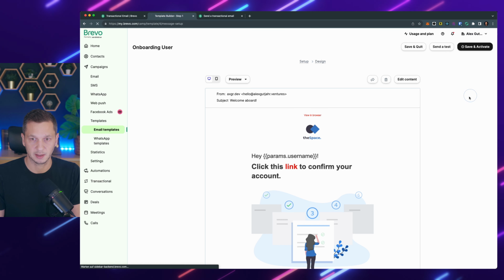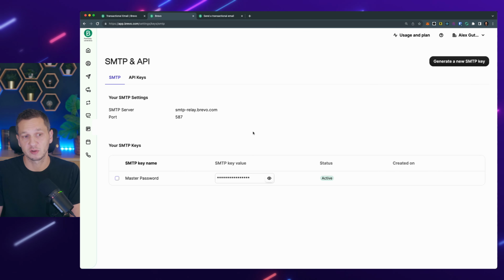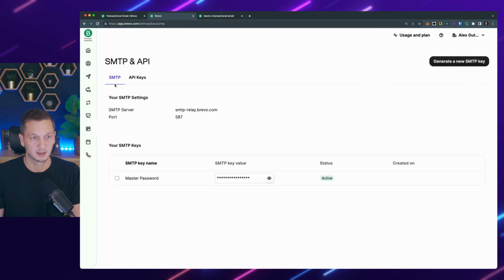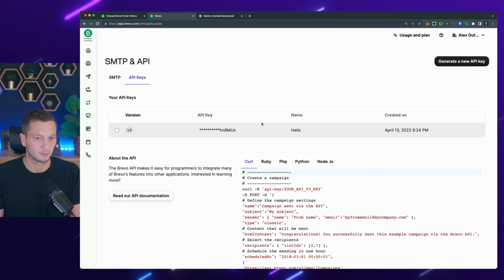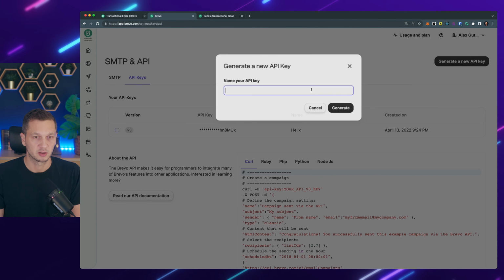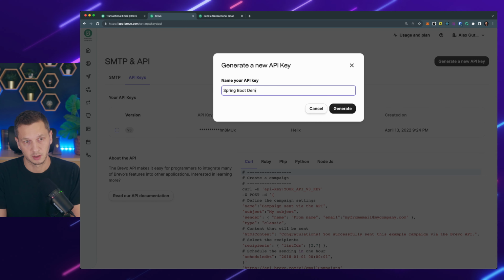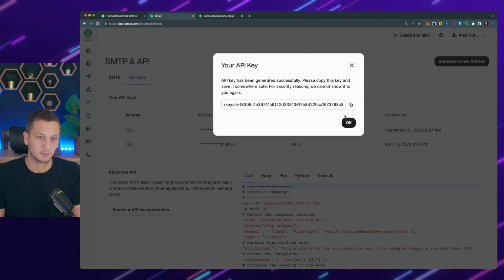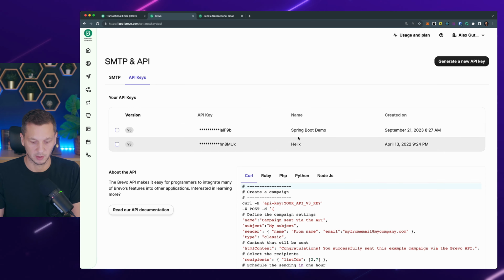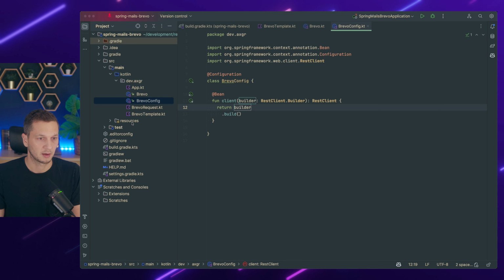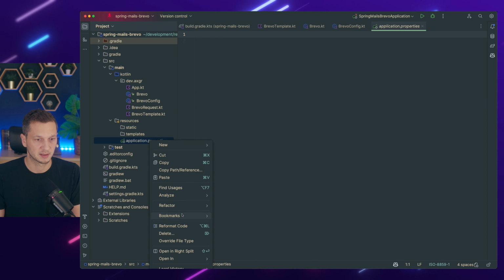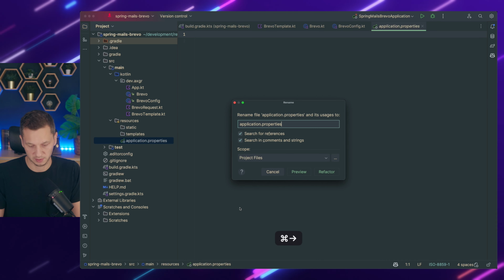So let's go to SMTP and API. Again, I could also use Brevo with their SMTP settings, but I'm deciding to go for the API key. Generate a new one. I call this Spring Boot Demo and generate an API key here. I copy it. There we have it. Let's go back. Now let's add this to our properties already. I'm going to use YAML.